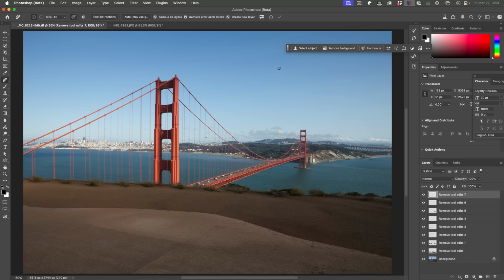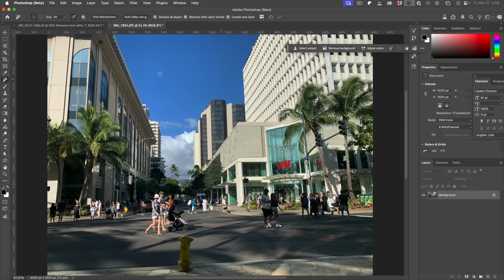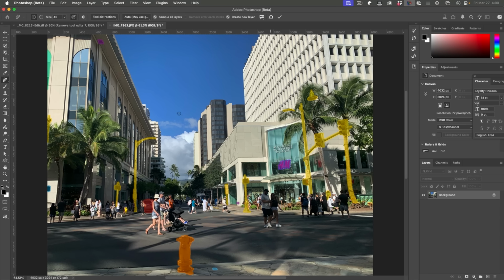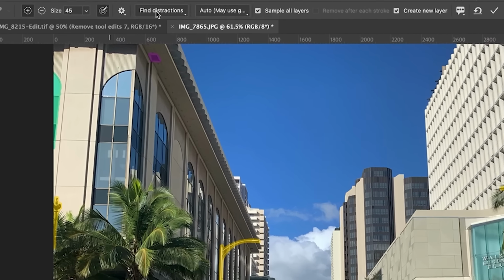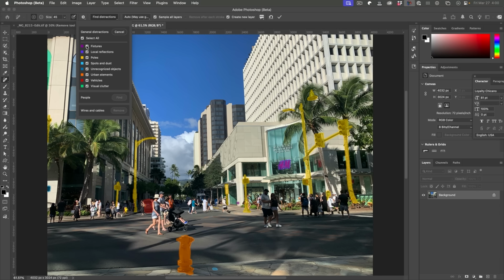Now, just to show you that it detects different types of objects, let's take this shot that I did from Honolulu. This is Waikiki Beach, and let's do the general distractions and see what it finds. All right, highlighted some areas, and one of the ones I was hoping it would select here is this fire hydrant, because that's definitely a distraction. And if we look into here, notice that we have different types of things. It's got urban elements, it's got vehicles, it's got poles. So it's image aware, and it's going to find different elements that may exist only in those particular images.